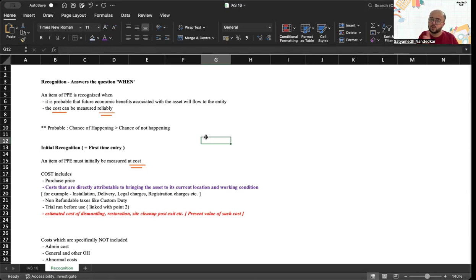So to make the asset work, to make the asset perform its intended role, I have to incur delivery cost, installation cost, maybe demo cost, and all of these costs. So costs that are directly attributable to bringing the asset to its current location and working condition have to be capitalized. Capitalized matlab you have to include that amount in the asset value. Okay. Now, so delivery charges, installation charges, if I'm purchasing a property and I'm getting the property registered in my name, I will have to pay some charges to the municipal authorities. So those registry charges are necessary to make the property transferred in my name. Hence, those charges will also be included in cost.